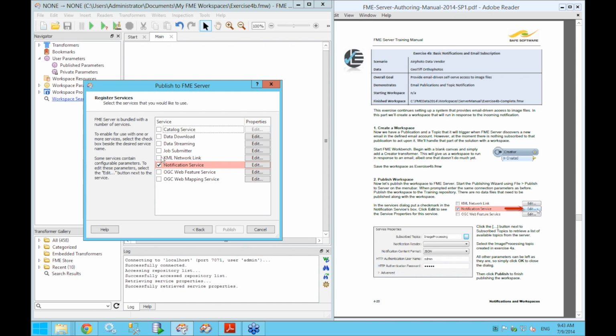And we'll register with the notification service here. So you notice when you check on the notification service, it's highlighted red, indicating that we need to set up some properties before we can use this workspace with this service. So click Edit.